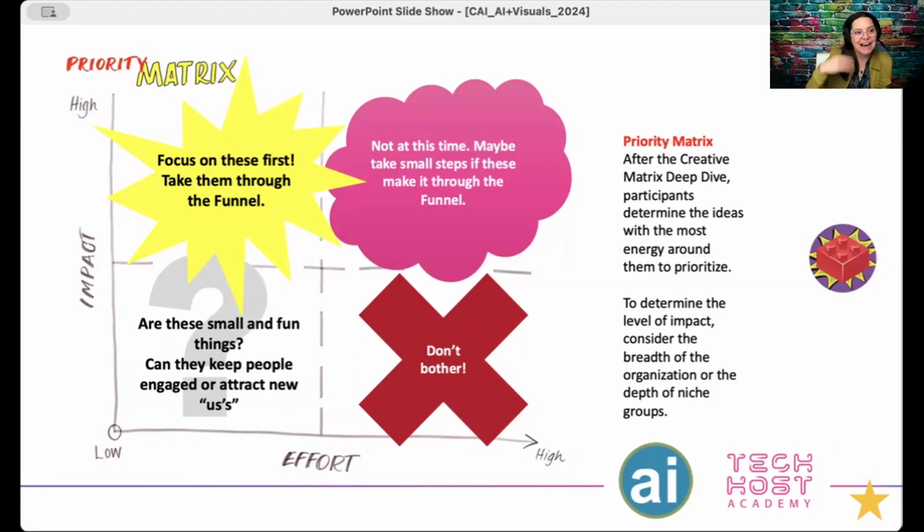But then what is high impact and low effort? These are the things we really want to focus on. This is where we're going to get the biggest wins. And then there's going to be some things that are low effort, low impact. They're the things that you've got to get done. These are the tasks. They're small, they're fun, they'll keep people engaged, but they're not going to have a big impact.